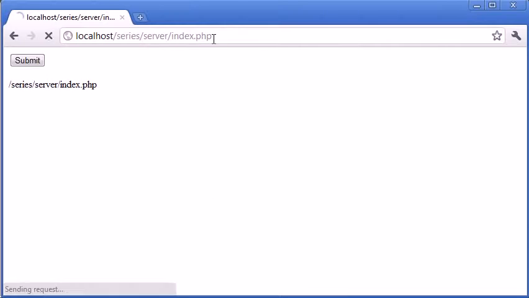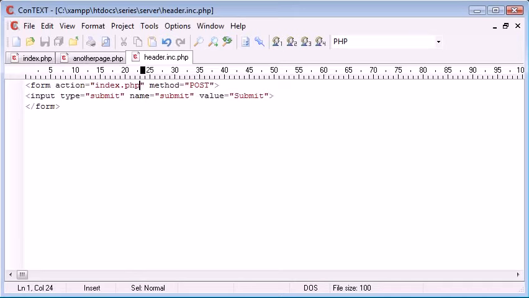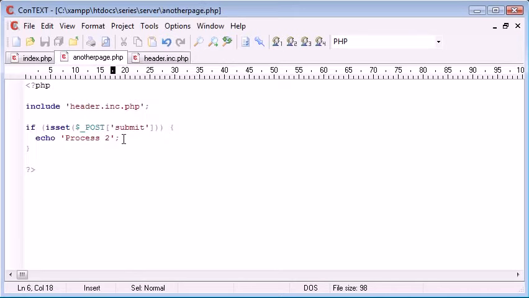So let's refresh the page, and I click submit, and it comes up with process 1. But now if we access the other page, you can see that when I click submit, we go back to index.php. However, what I want to do is stay on another page.php, but process this here. So how are we going to go about this?